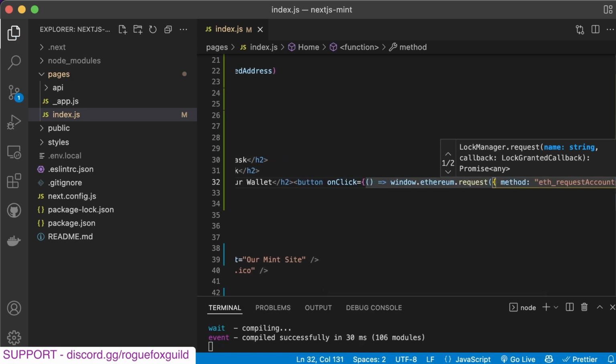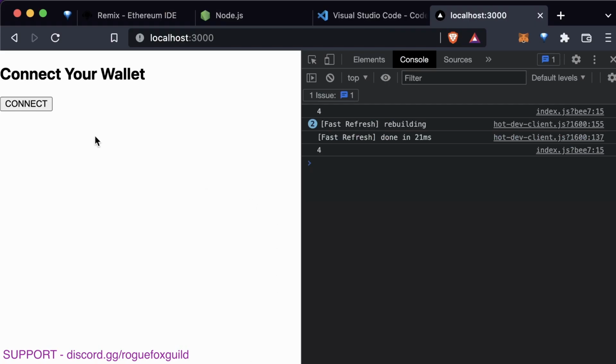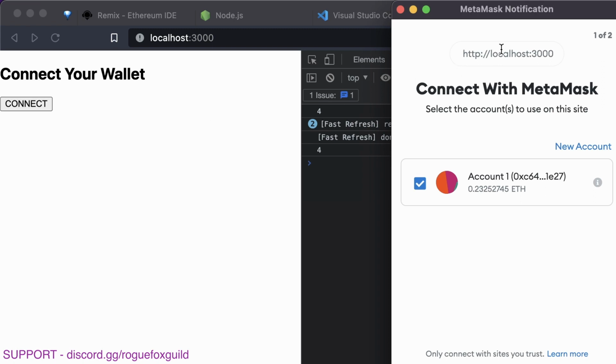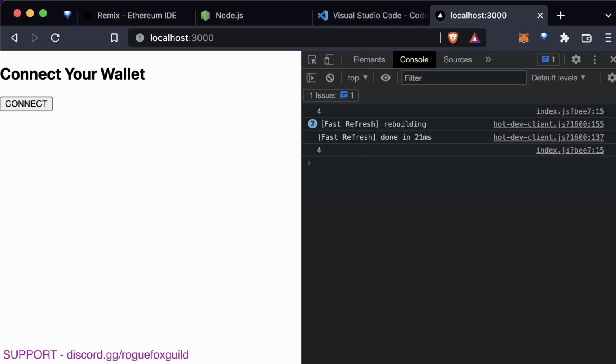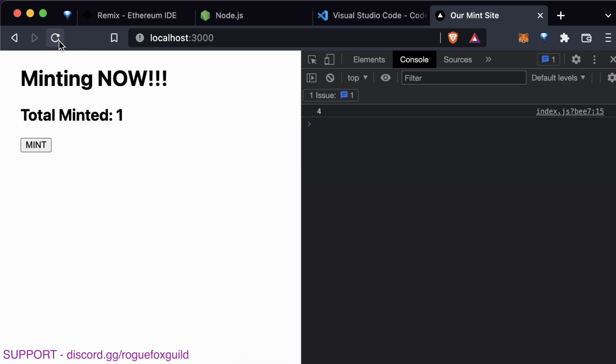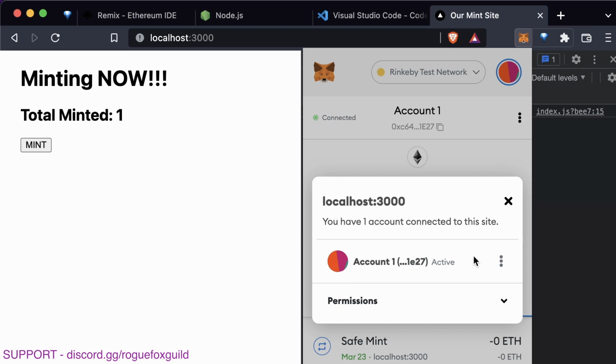Let's save that. And let's see if that works. So if we click on the connect button, we get connect with MetaMask. And you can see why it's kind of called request accounts, because it's sort of saying select the accounts you want to use on this site. So I've just got the one here, so I will just do next and connect. And if I refresh, then it's happy, but of course that's not a very good user experience. So let's fix that now. Let's go back and disconnect.